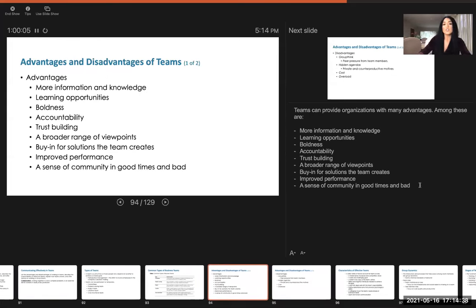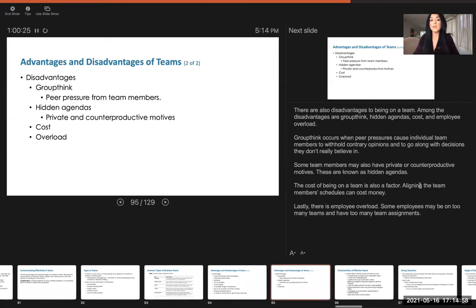There are advantages and disadvantages of teams. Teams can provide organizations with an advantage. Among these are more information and knowledge, learning opportunities, boldness, accountability, trust building, a broad range of viewpoints, buy-in for the solutions the team creates, improved performance, and a sense of community in the good times and bad.